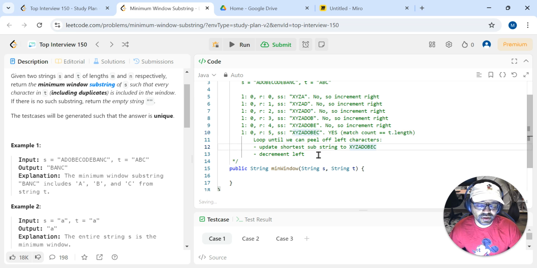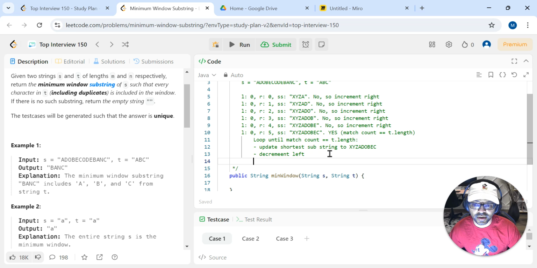And here we will basically decrement left until match count equals t.length, right? Because we would only decrement the match count when we see a character inside T, right? We wouldn't decrement match count with X because that is not A, B, or C, not Y, not C. And finally at A, we will decrement match count from 3 to 2 because we are removing one character, and that is okay. So I think that will work, right?